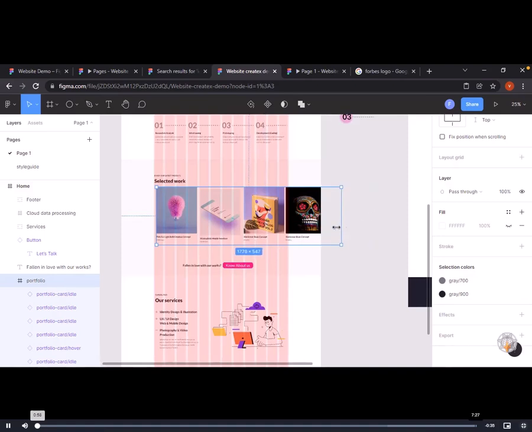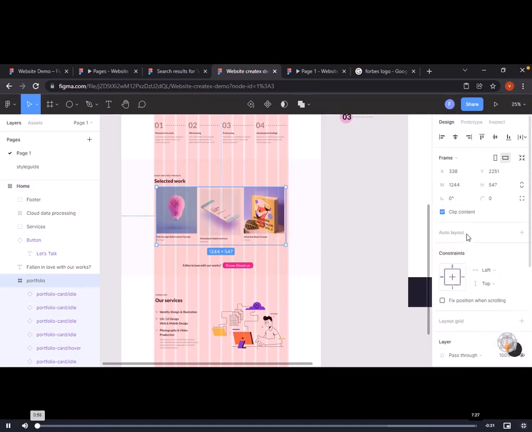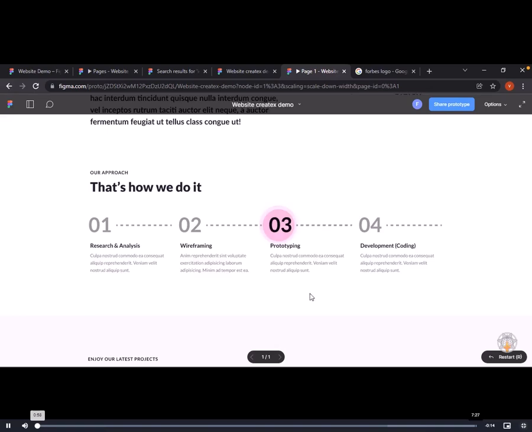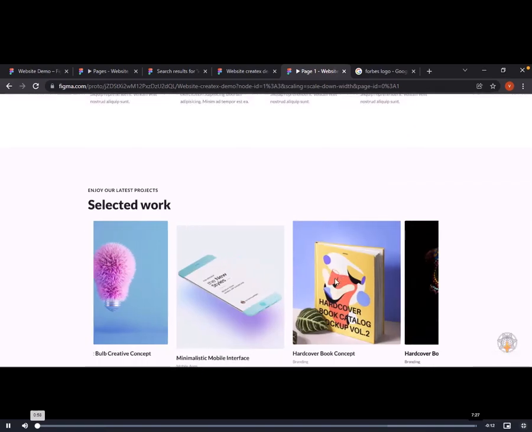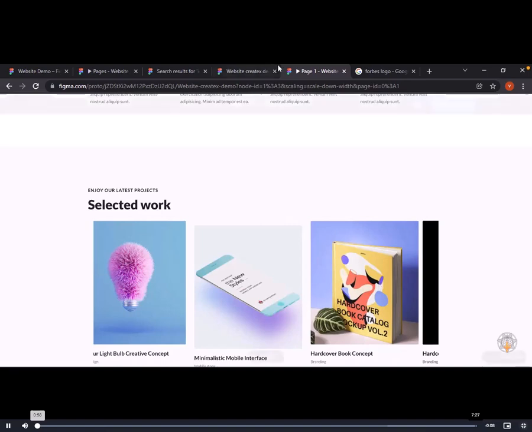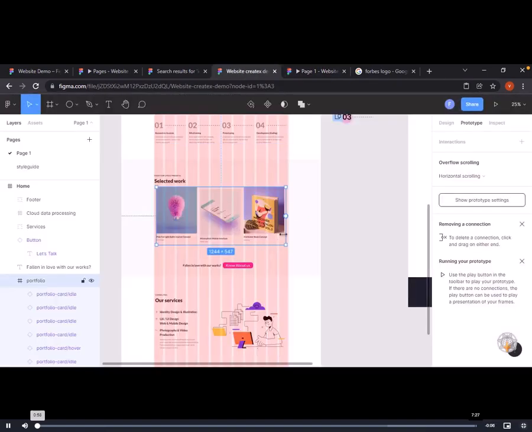So I'm going to just make this smaller again. And we are making sure that it's clipping the content. If you click on it, you can see it. We are going to clip the content. Now what we can simply do is go to the prototype here, go to the drop down and select horizontal scrolling. That's it. Now go back. If I scroll down, I can now scroll it horizontally. So it's that easy to create a horizontal scrolling group.